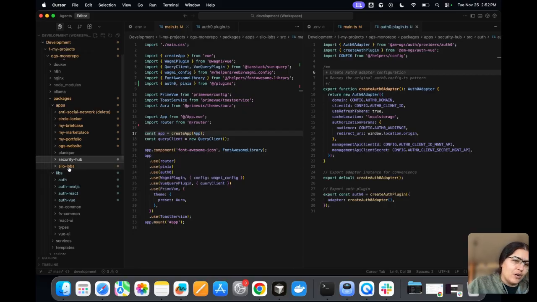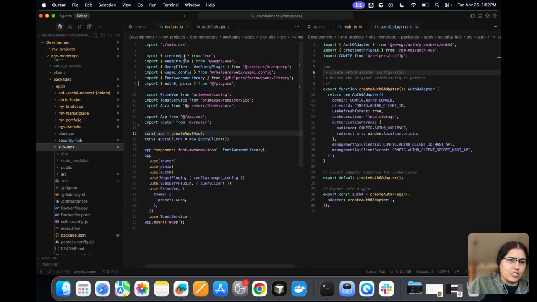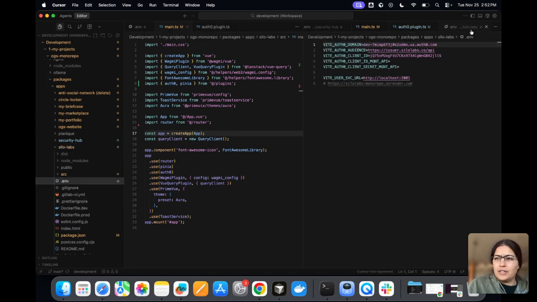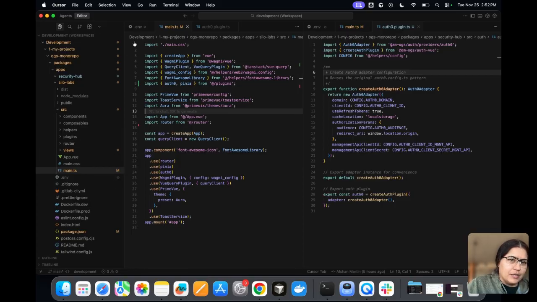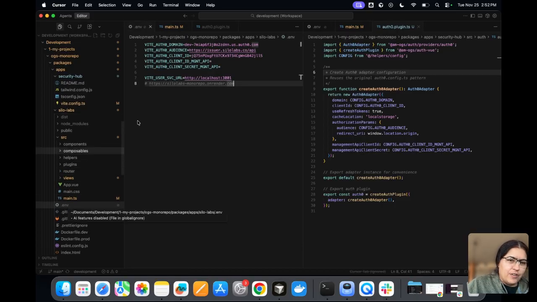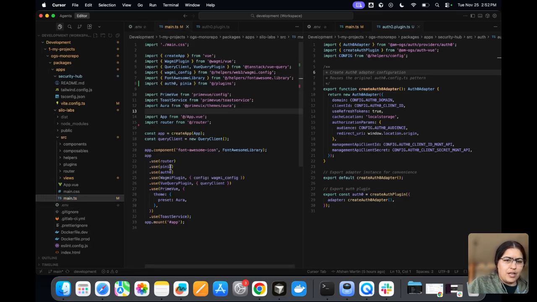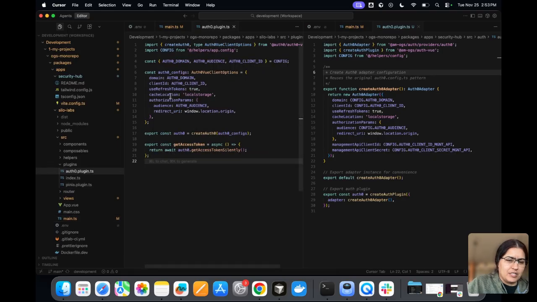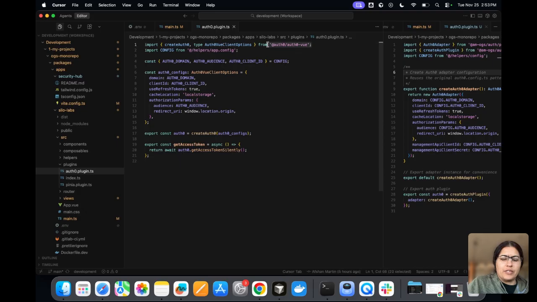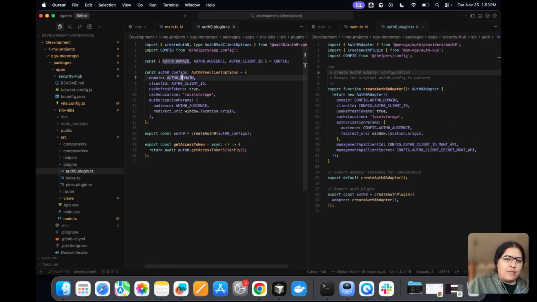So let me show you how the existing Auth0 setup works. It's very simple, only uses three files. One is the environment file here, which has all my Auth0 environment variables, and then the main file, which uses the Auth0 plugin. And the plugin itself I have implemented something like this. It uses the Auth0 Vue library directly. It uses my environment variables and then provides the login.